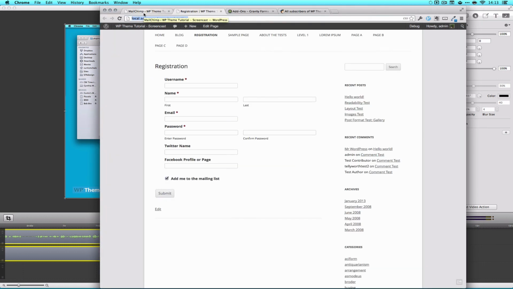So that's it for today. Today we set up Gravity Forms. We set it up so a user could register for our site and so that they get sent to our Mailchimp mailing list. Thanks for watching.